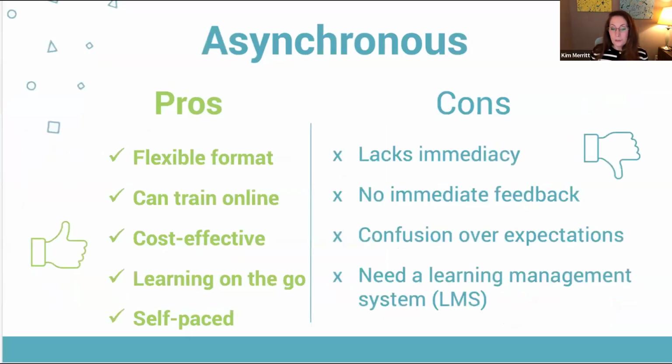Asynchronous, on the other hand, is a flexible learning method that allows students to learn at their own pace. Courses and training happen without the need for real-time instruction with an instructor or classmates. Sessions can take place online and can be much more cost-effective than training done in person. Students can access course material at any time and learn on the go. Learning is self-paced, with students taking courses and completing assignments on their own schedule.